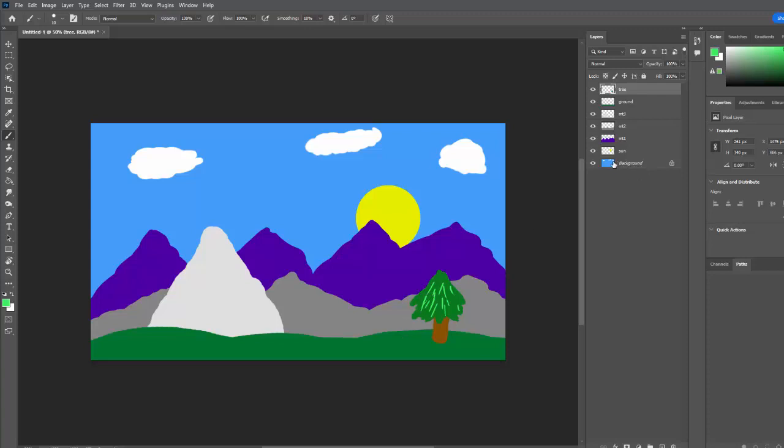So look at my layer panel here. I've got the background layer. That's 1. And then I got 2, 3, 4, 5, 6, 7 layers total. You have to have 3 layers total, but you can't have more than that. All right, now I want to show you some things that you can do with layers and a few other tools as I wrap this up.